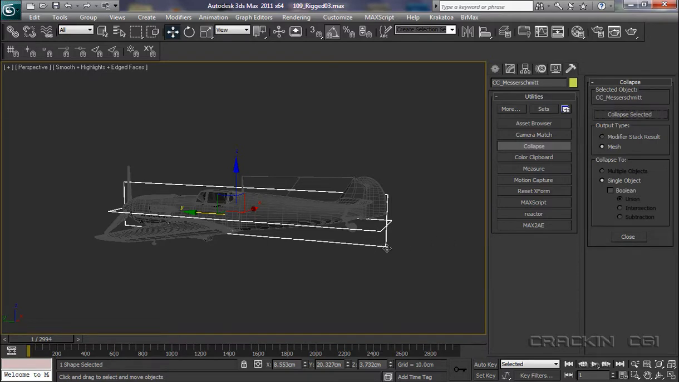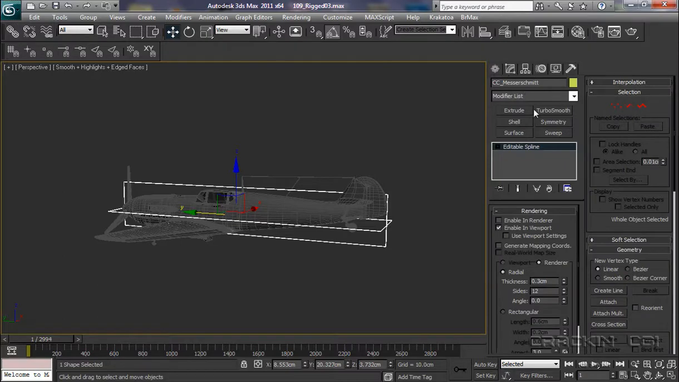This is the controller here. We want to collapse it within our modifier stack, so we click that radio there. Once that's selected, we can collapse the selected. Now if we go to our modify panel, here we can see that our stack has now been collapsed.